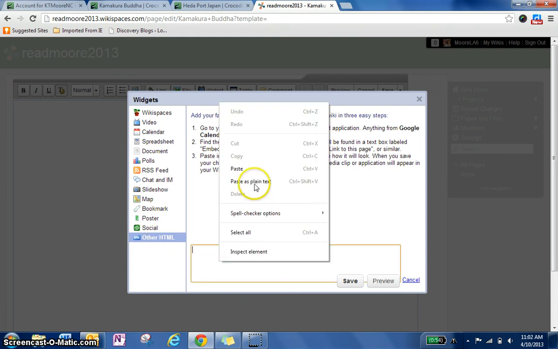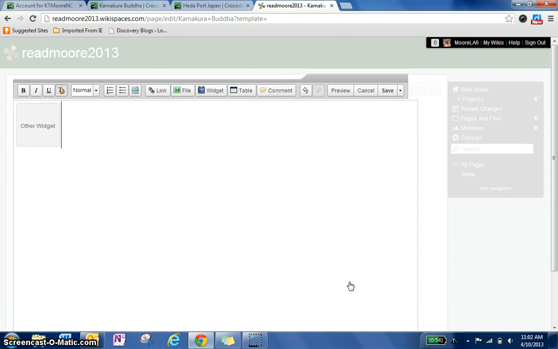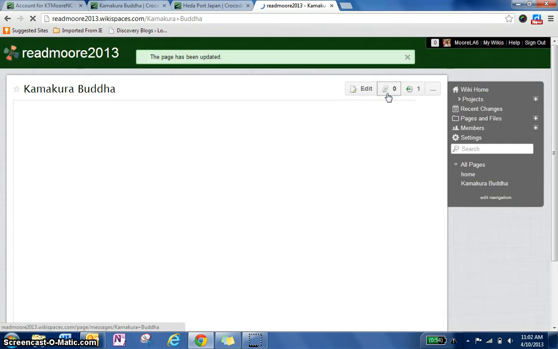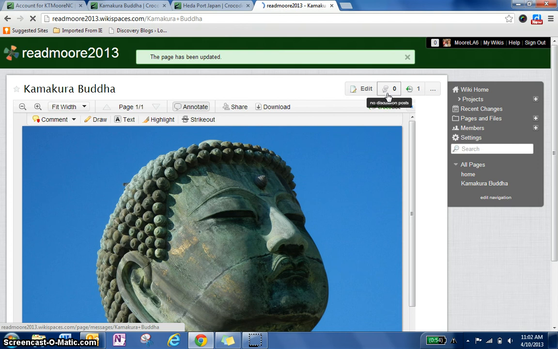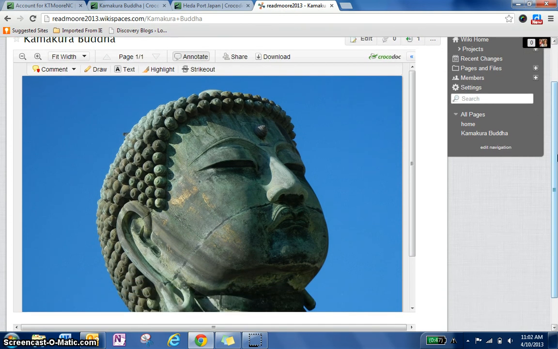You go into the empty box, you right click, you paste, you hit save, and it's going to pop up as a gray box. That does not mean you did it wrong. You need to hit save one more time to actually save the edits to the page. And when it shows you the page that you've made, it will actually show you the image with the ability to mark it up.